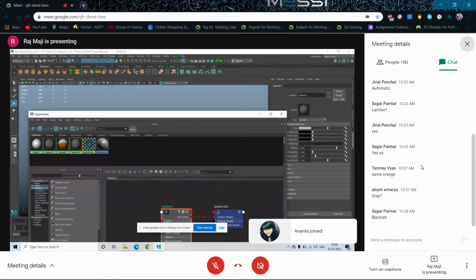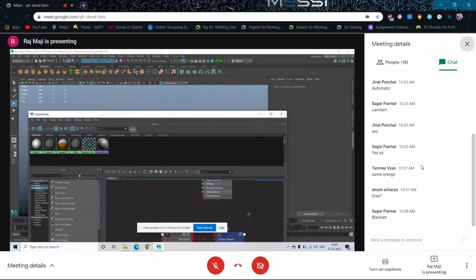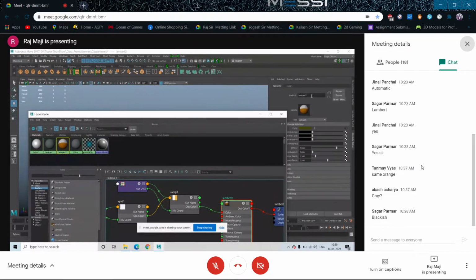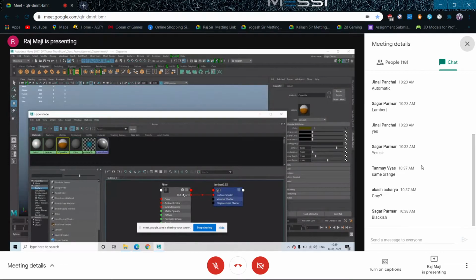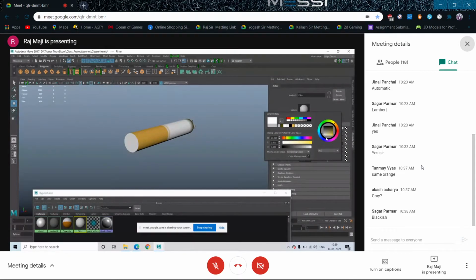So this is the Lambert for the filter we have used, and definitely we should name all these materials. This is a very good practice. So this color, first I am taking a white color. It should not be white, but that tobacco stain should be there. A little bit desaturated.